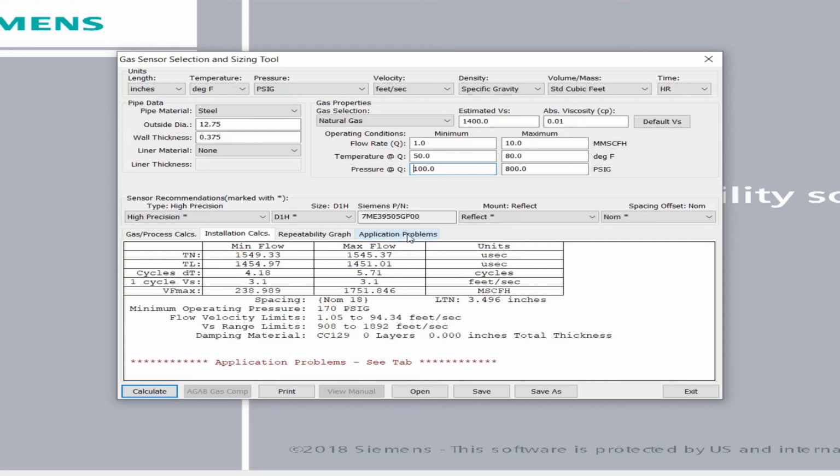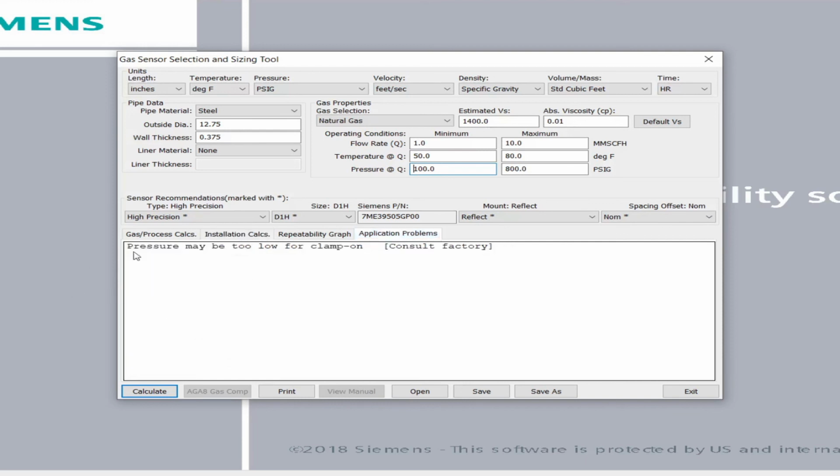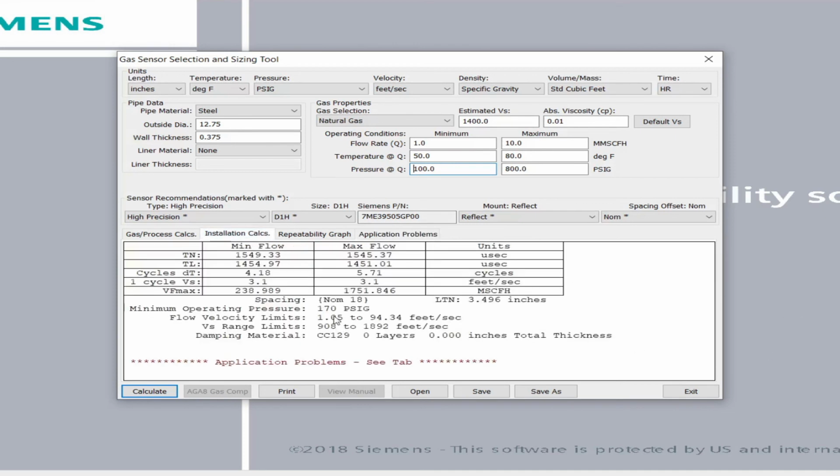So let's click on that and notice that it says pressure may be too low for clamp on. And again, this boils down to the fact that the minimum pressure requirement is 170 psi. So since our low pressure is below that level, we're getting an application problem. If we ensure that the pressure is sufficient, go back to the 400, that goes away. So the tool will in fact point out if an application condition is outside the limits of recommendation for operation of the flow meter.